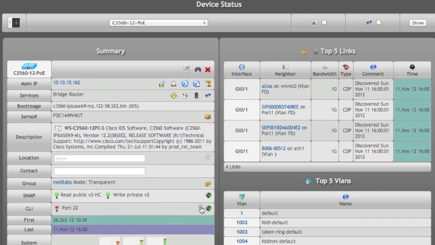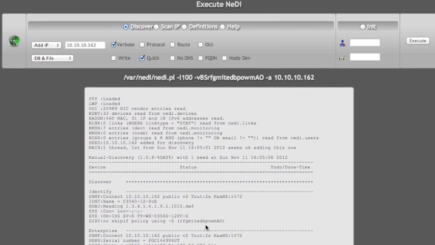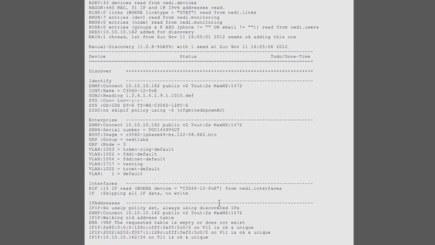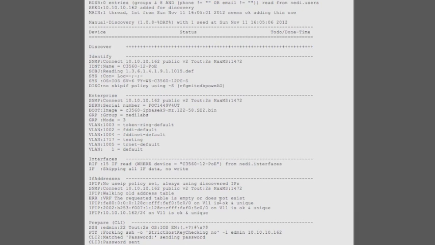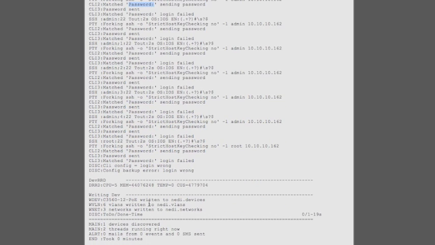If you want to reset this, we can retry CLI access by deleting the port. As you can see here and here, the port has been reset. The bulb's still red, but we can try to back up the configuration again. It will go through all the users you've defined in NeDiConf and tries to find the correct one. But so far, you can see it matched the password prompt, sending the password, but login failed. And this keeps going on all the way down. So it was not able to log in at all.